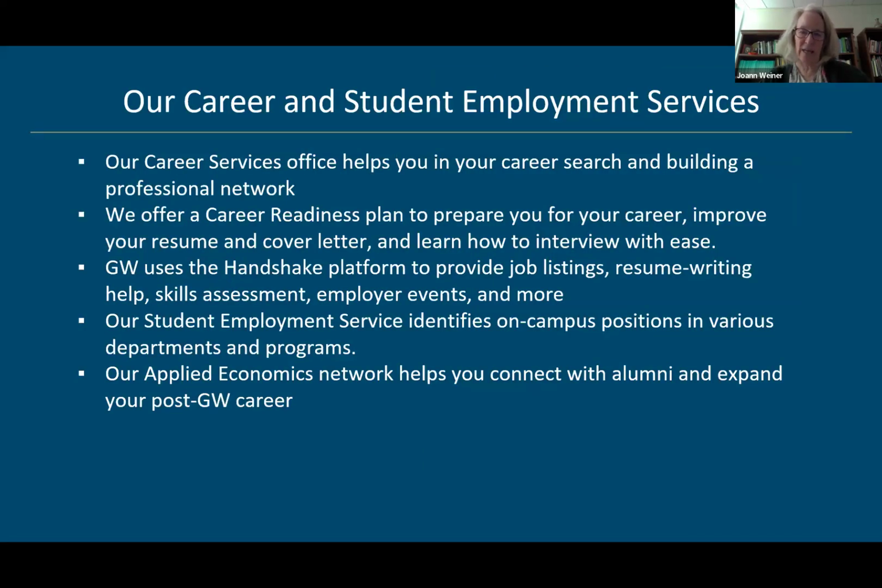Our career and student employment services help you in your career search and in building your professional network. We have a career readiness plan to help you prepare for your career. We use the Handshake platform to provide job listings, resume writing, and so on. We have on-campus positions in various departments and programs, and our Applied Economics Network helps you connect with alumni and expand your post-GW career. Through LinkedIn, students have told me that they had a friend, and that friend knew someone from a different university or company, and through this common connection they linked together. That's the whole benefit of LinkedIn: you can be introduced to someone through a person that you know and not an algorithm.